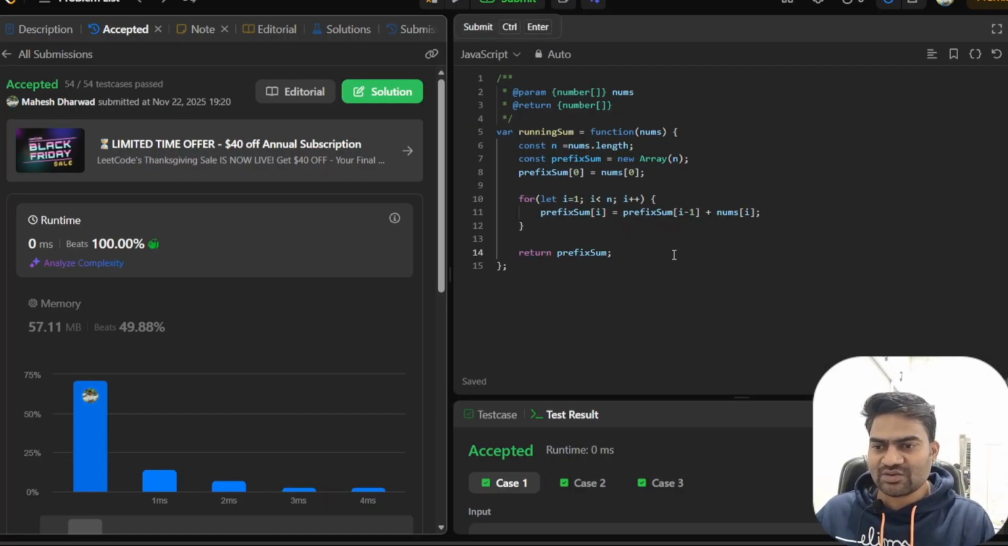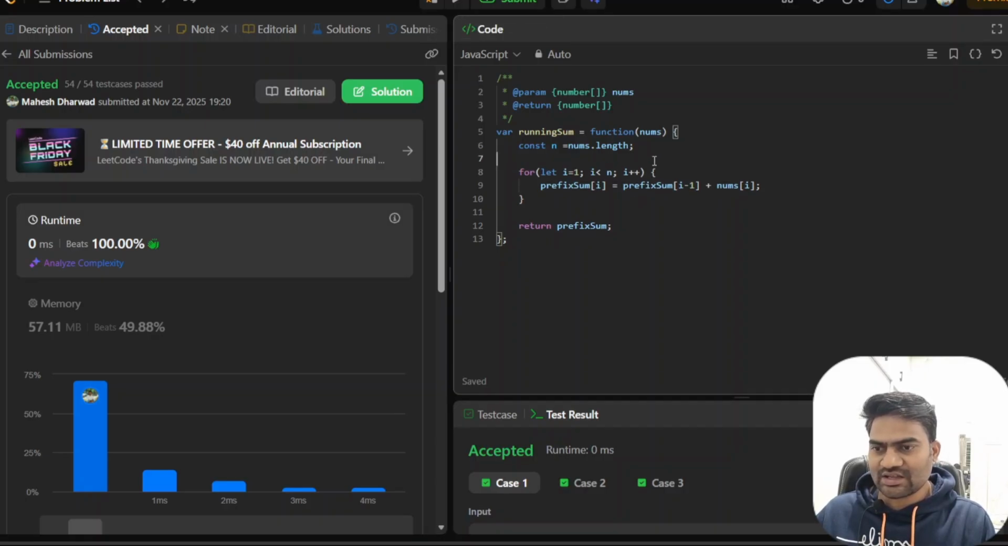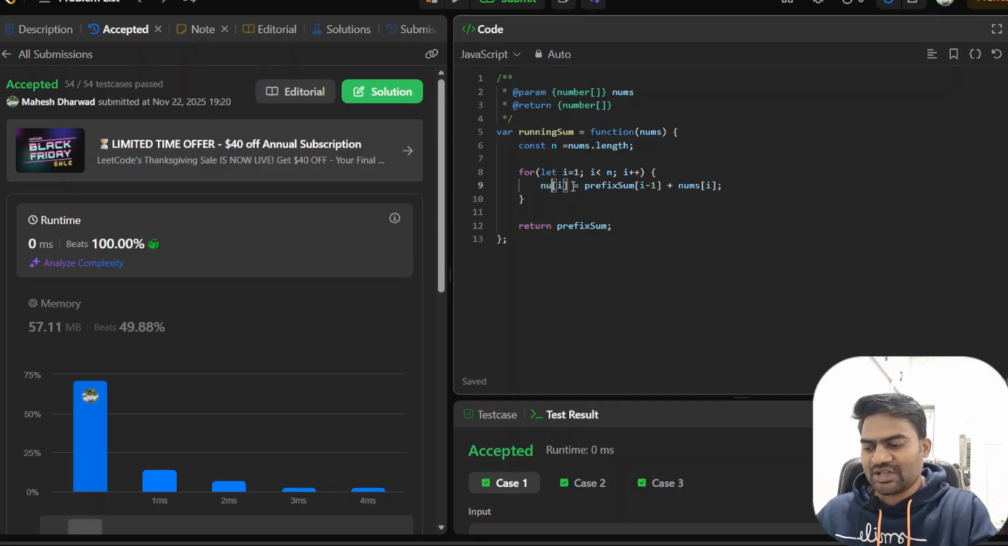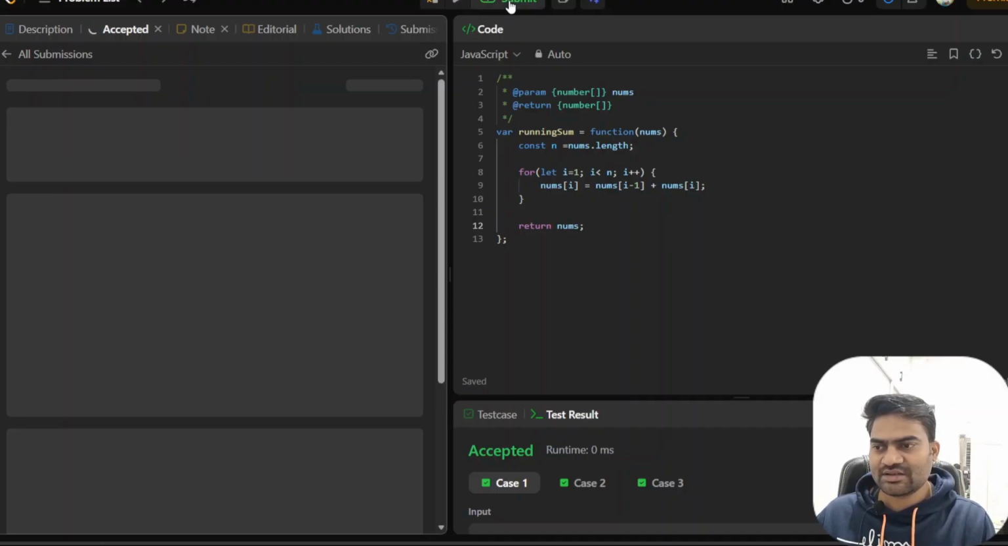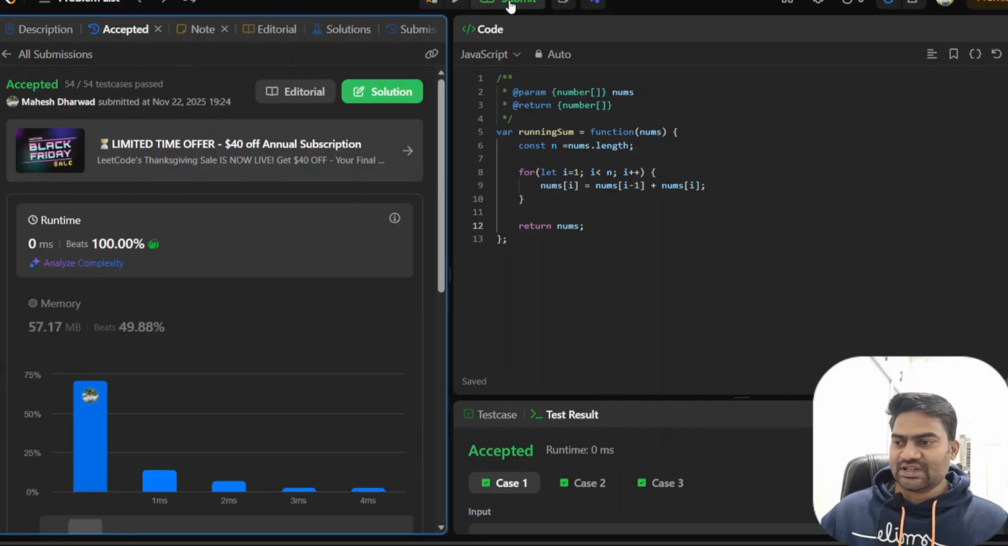So now what I will do, I don't take this new array and I don't update the new array. So here I will simply say it will be nums of i equals nums of i minus 1 plus nums of i, and I will simply return nums. With this modification, let us try to run and see. So if you see, it got accepted and I will submit this. If you see, it got submitted successfully.